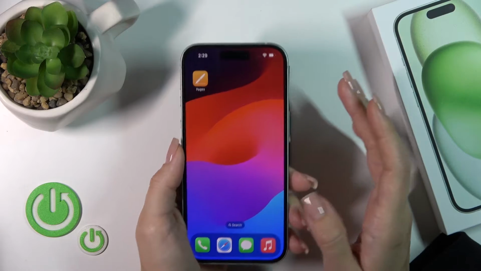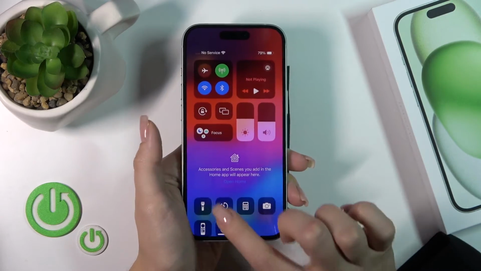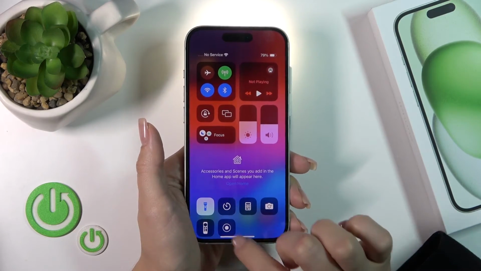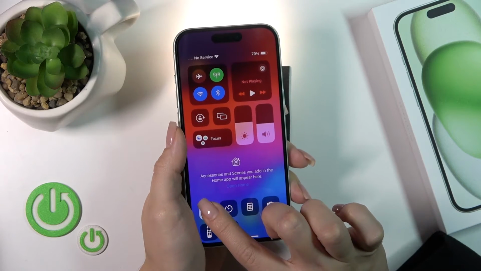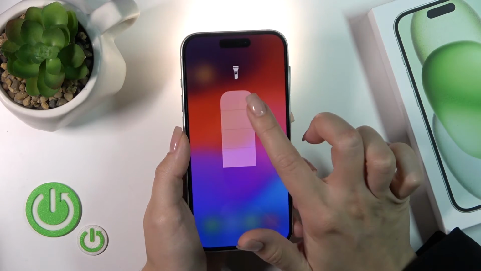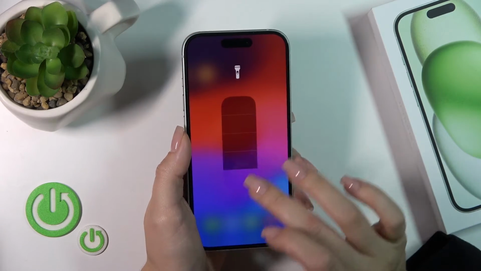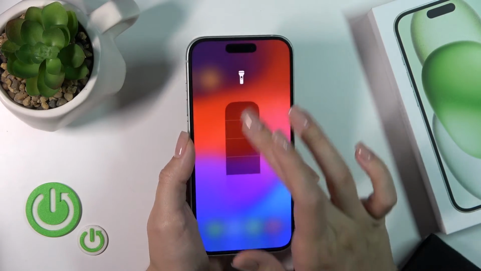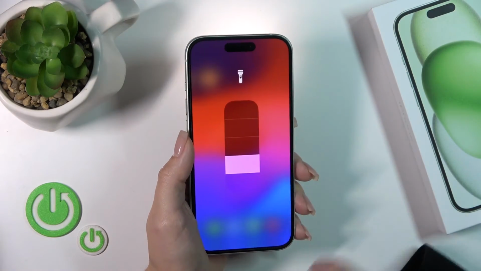You can also change the brightness level of the flashlight. Just first tap to activate the flashlight, and after that you can make it bigger or smaller. You can increase the brightness level of the flashlight this way.